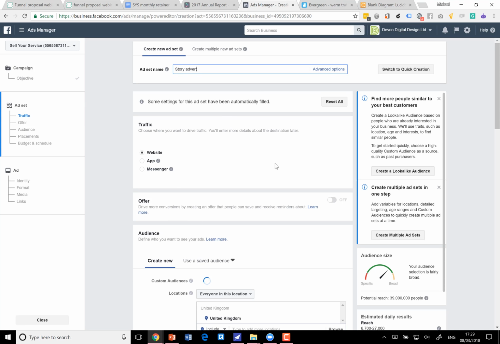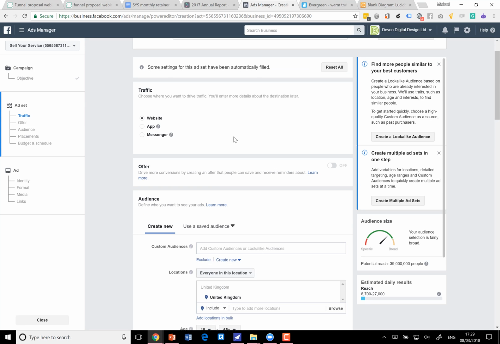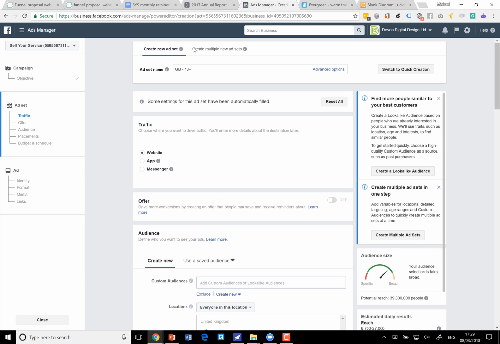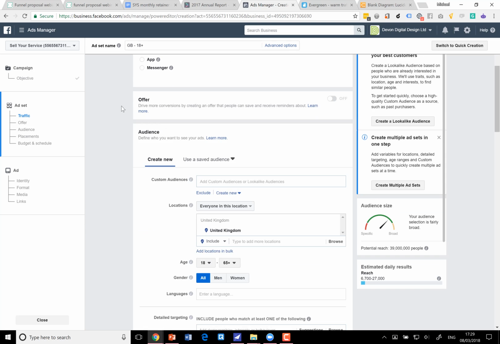Here's where we start getting clever. Now again, we're going to be trying messenger stuff as well soon. Yeah, we've got tons and tons of different things that we want to try out. Story advert. And again, we can create multiple new ad sets, but just for this example, I actually want to go through this at individual stages, and we can learn how to do it faster and easier in other videos.